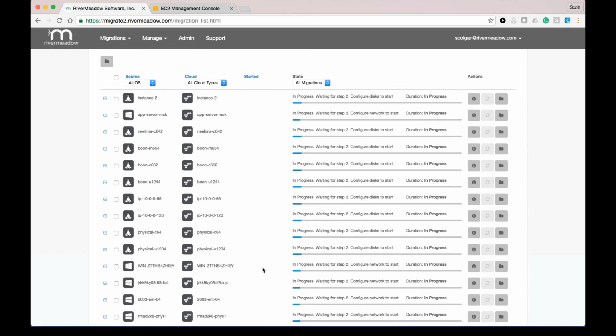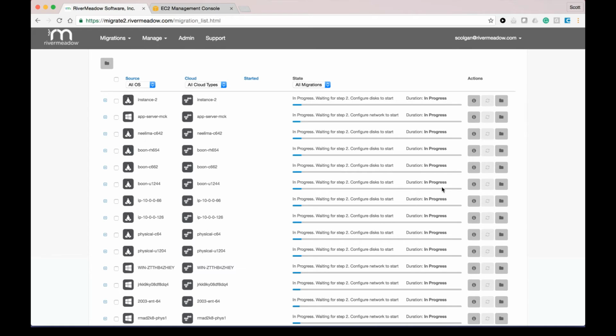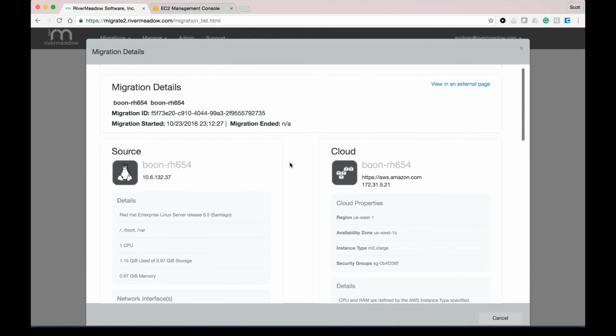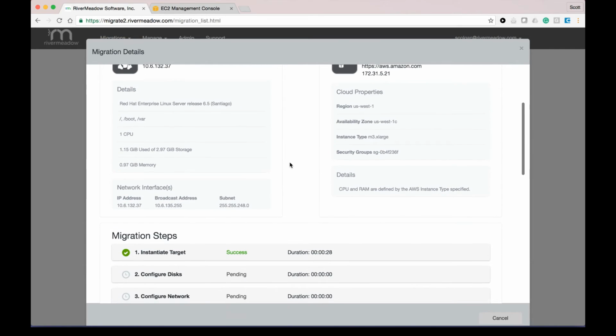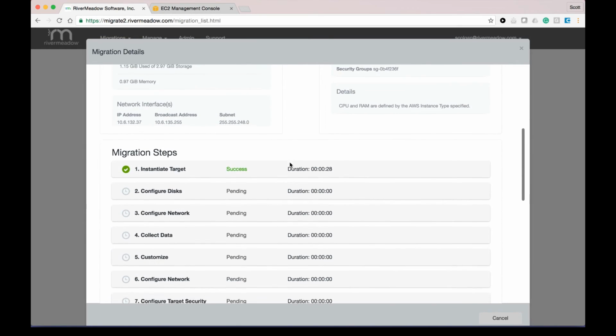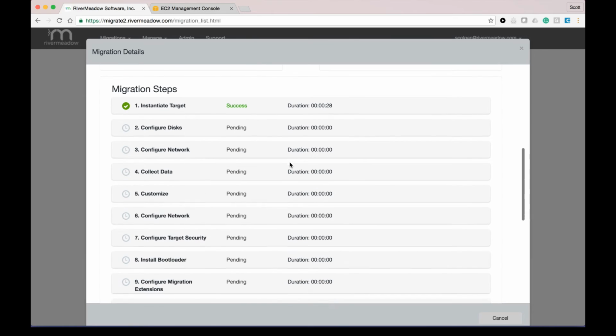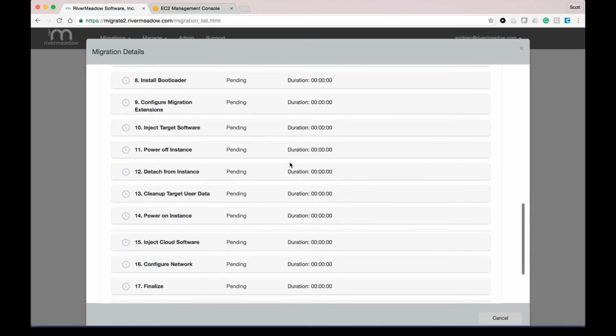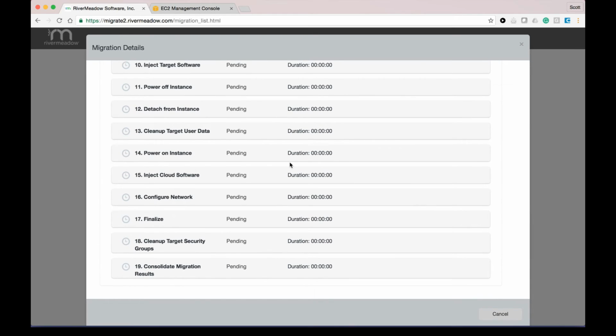Now that all of our servers have kicked off and they're at least at step 1 or 2, let's take a look at our details to see exactly what it is RiverMeadow is doing. We can see here that on this Linux server that we're migrating, these are all the steps that RiverMeadow is automating through the process. Right now we're initiating the target, and that'll take it all the way through to completing the migration.